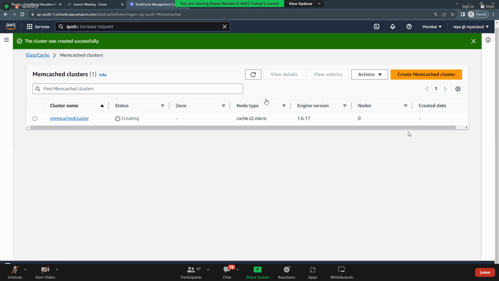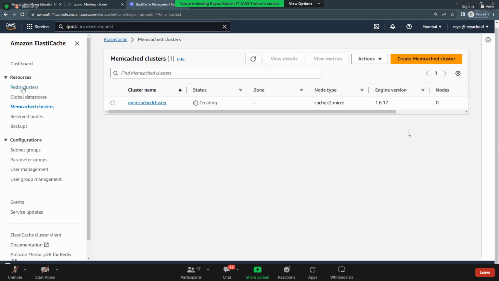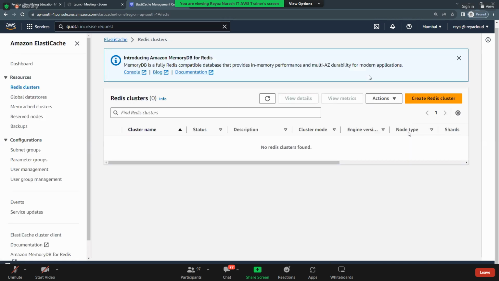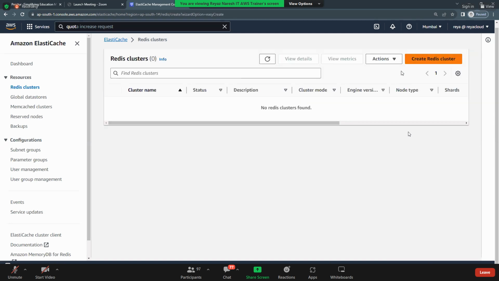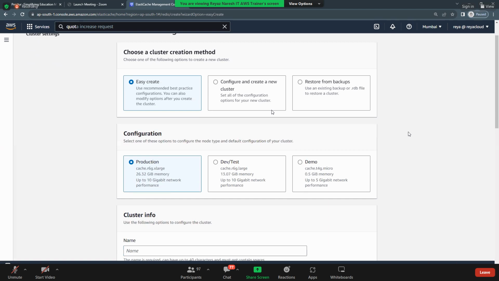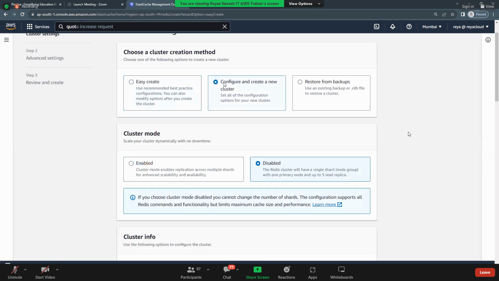Yes. So it will take a lot of time to get it created. Now, which one should we create? Redis. Do you see on the top we have Redis cluster? So here, let's go and click on create a Redis cluster. Do you see this here? We have easy create, configure a new cluster, or restore from the backups. Which one? Configure and create a new cluster.